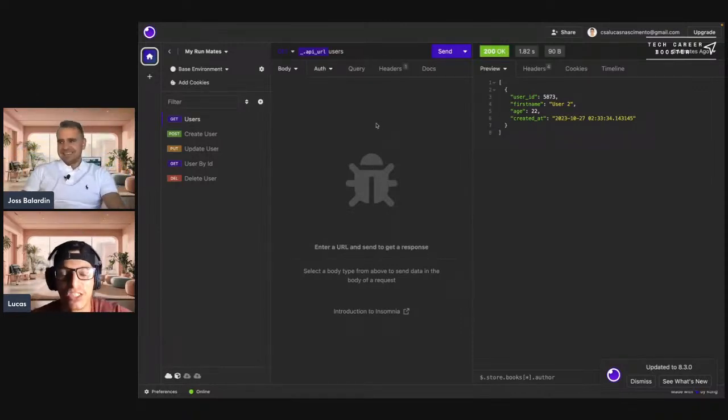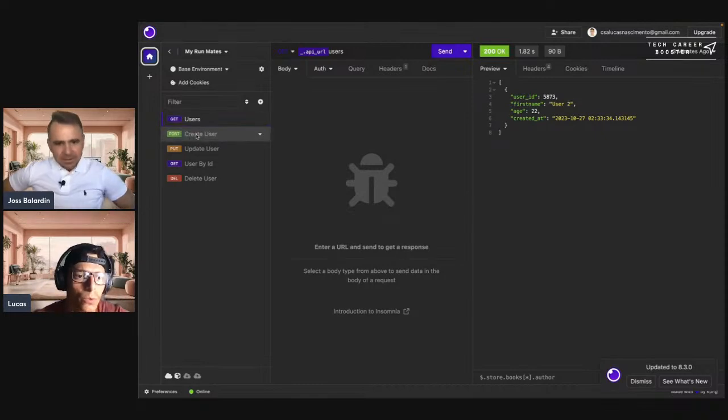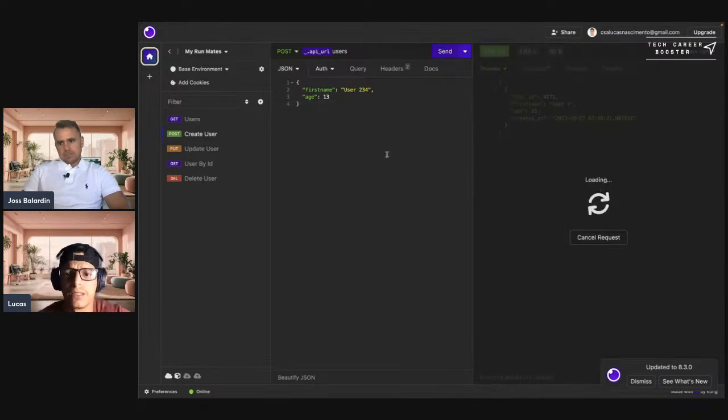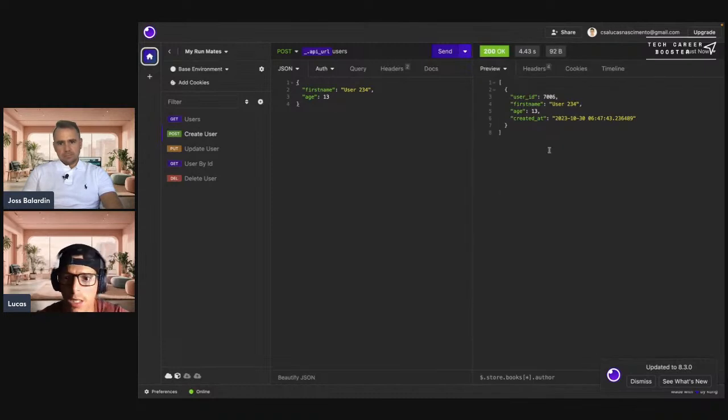Cool, let's do it. So we can see here we have our users. The next one, we will create our user. This is when things start getting a bit nicer. You can see here, I'm not sending any user ID. It's completely empty. It's going to be auto-generated. So we can send it. Good. It's going to return the data which is created.